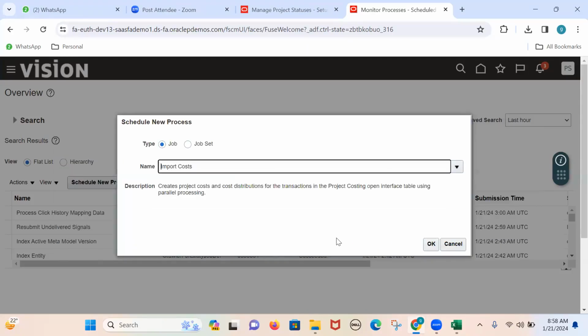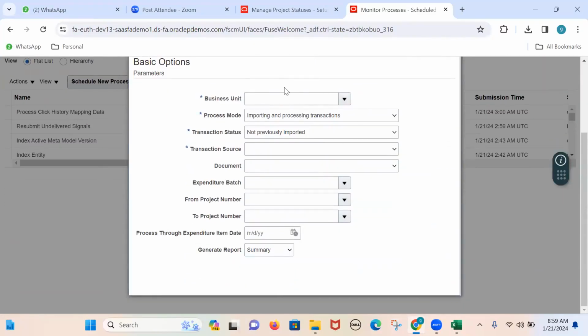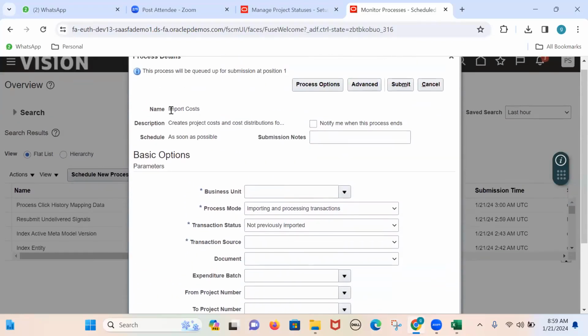Okay, import cost. See, now these are the parameters. This import cost program will go to the other modules, and if there are any eligible transactions, it will fetch the transactions and keep them in the PPM. But your question is how this program knows which module to go and search for the eligible transactions. Yes, that's the question.